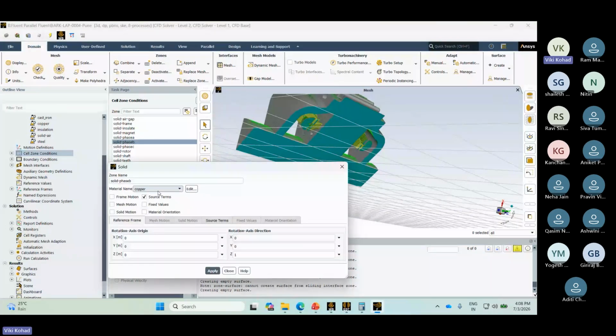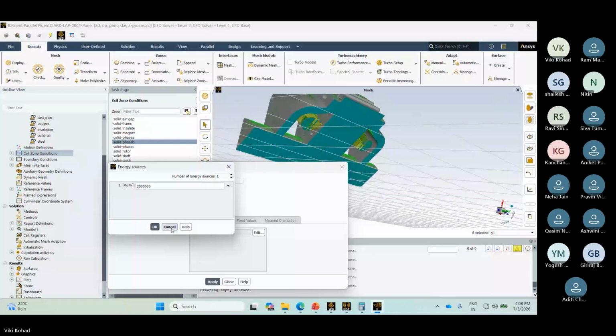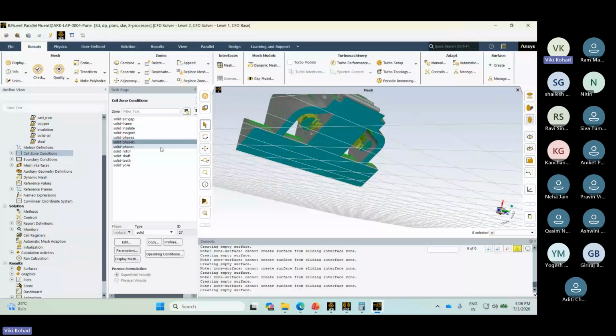For these phases, these are the coils, we gave the copper material. And to assign the source term also. The source term is how much energy is there, how much power, or you can say how much heat is there. It is calculated based upon the watt you give, in watt per meter cube. It will divide by the volume of the particular part. So whenever the heat is there, that heat is calculated in Fluent with the unit watt per meter cube, which means it is calculated by dividing by the volume.